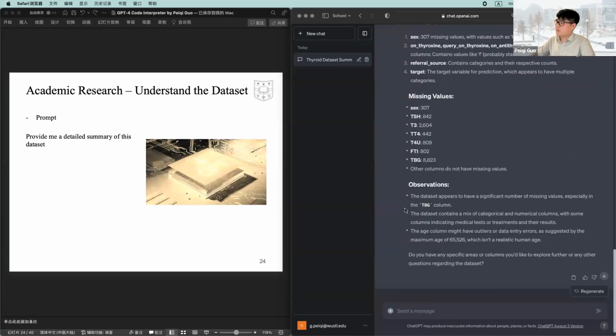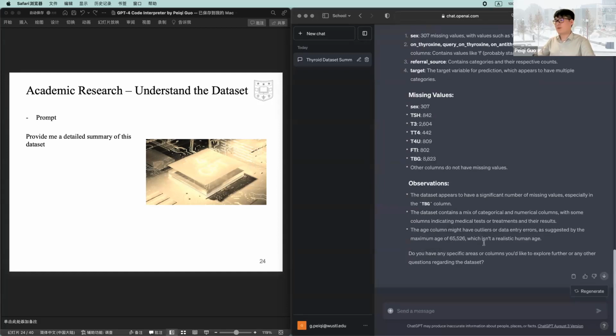And in the end of this detailed output, it has some summary or observations, its own observations for you, such as the TBG column has a significant number of missing values, and also this data set has a mix of categorical and numerical columns. So this is the first step, we want to do some data analysis or research in this data set.